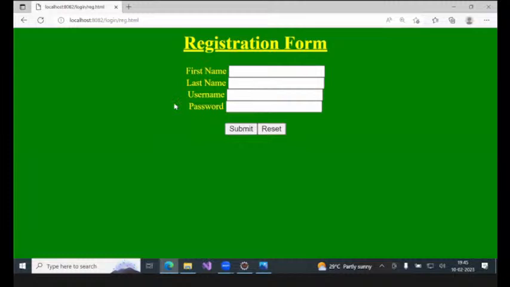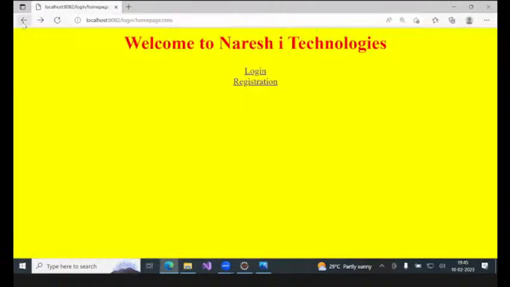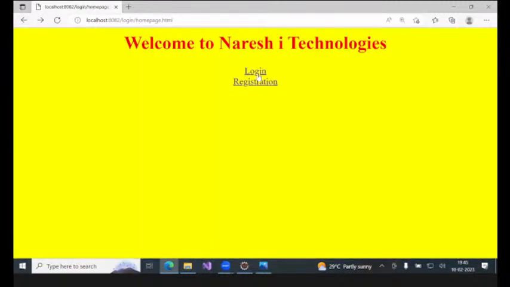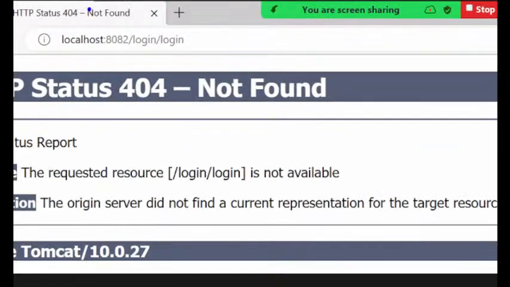First name, last name, username, password, submit, reset. Back, login, the login form: username, password, submit, reset. Okay. Three programs you studied: homepage.html, login.html, registration.html. Now, if I click on login, the login servlet is executed. Here, if I click on the submit button, suppose I write some data here. When I click on submit, the login servlet is going to be executed.